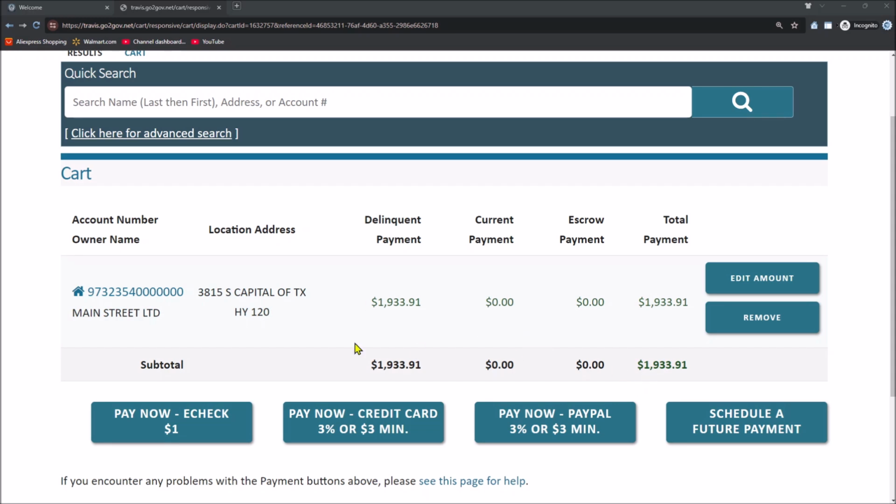Now if you look at the four options, the first three options are for pay now. You can make the payment just now. If you want to schedule a future payment, that is, pay as of January 28 or 29 or 30, you can mention the date.